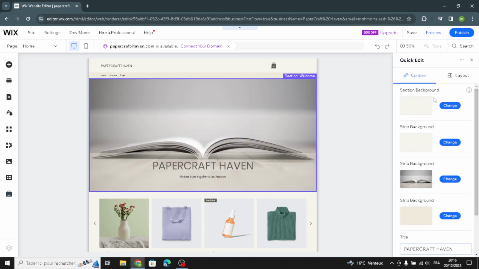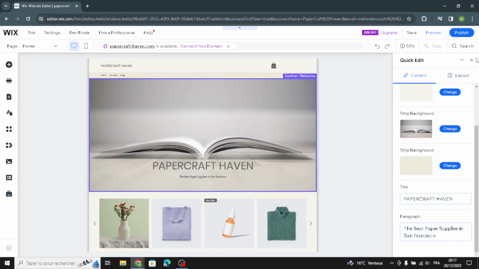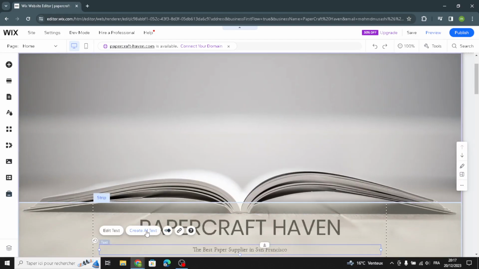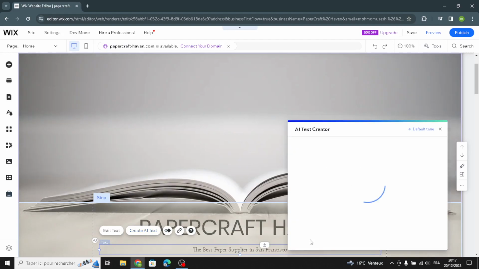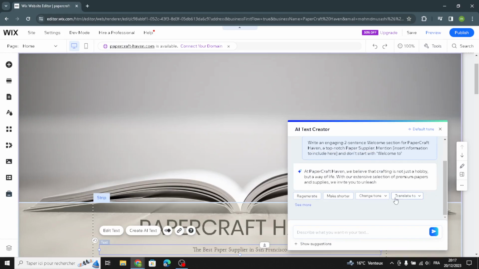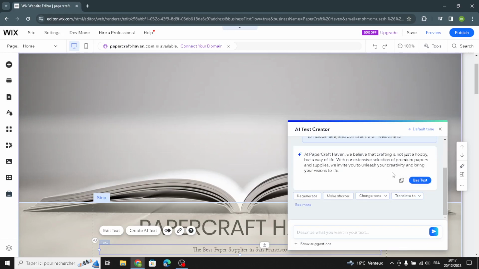Here we have the section background, so you can change it. You can change the strip background and the image. And if you wanna regenerate the text, the paragraph, just click on it and create AI text, and wait a few seconds. Here you can select the type of the section. For example, this is the welcome section, and it's gonna create a text for you. So this is easy and quick. So that's it.